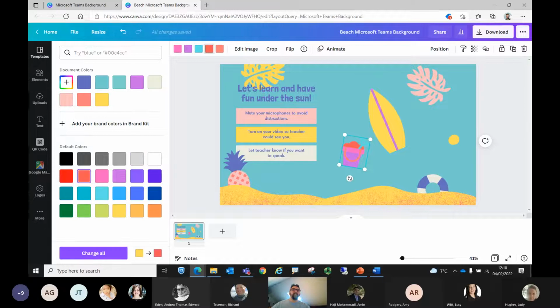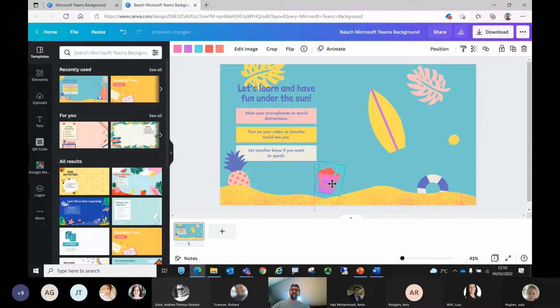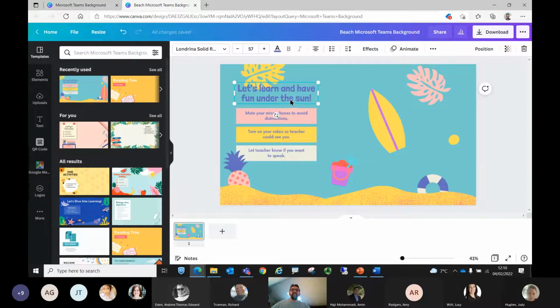So you've got a lot of flexibility for moving these things around and updating them. You can also change the text. So you can simply click the text. You can double click in there. You can type in whatever information you need to type in there. So you can do that.